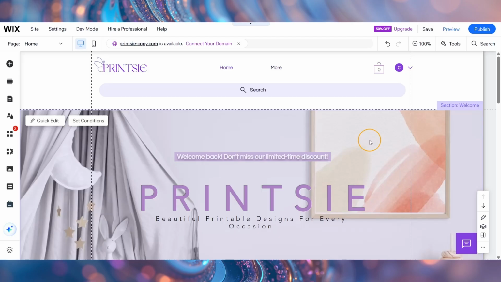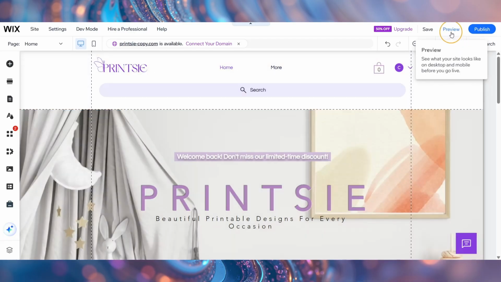Today, we're going to show you how to add items to your cart so that you can see what your cart page looks like as you work on your site. Let's go. So, on the Wix editor, click on Preview to enter your site's preview mode.